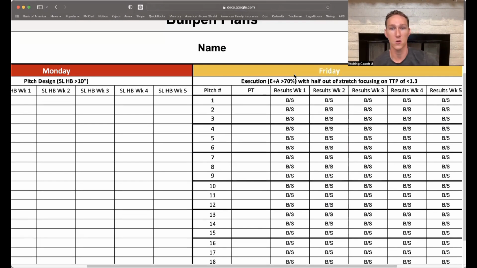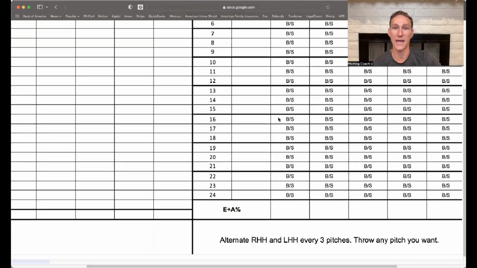So what I would suggest is doing 3 pitch at bats, alternating between a righty and a lefty. If you have a real batter, awesome, put him in there. If not, a dummy will work perfectly. And then you could just print this out and just circle a B for ball, S for strike, and you'll be able to count up at the end how many early and aheads did he get.